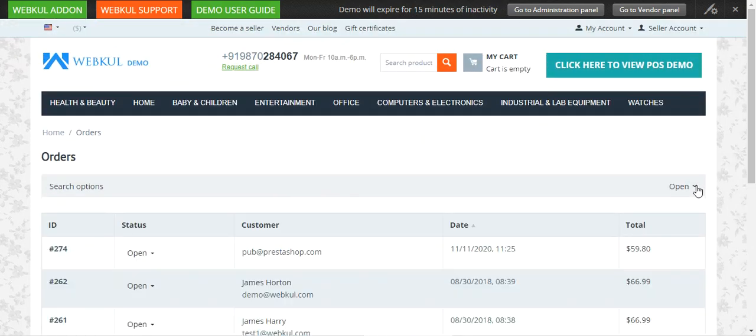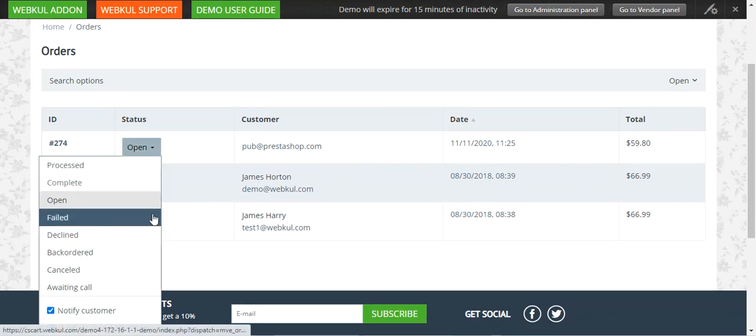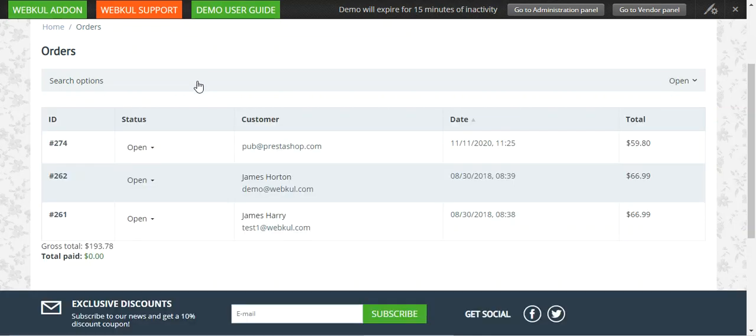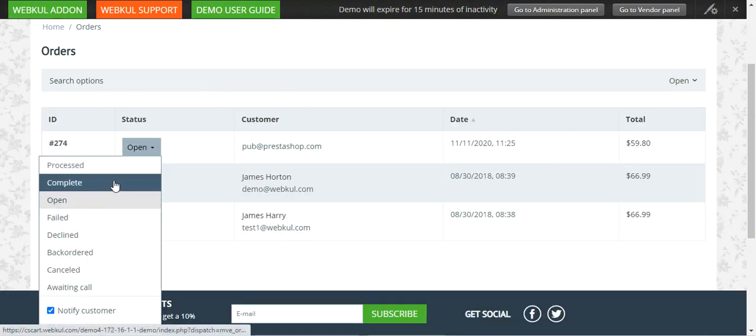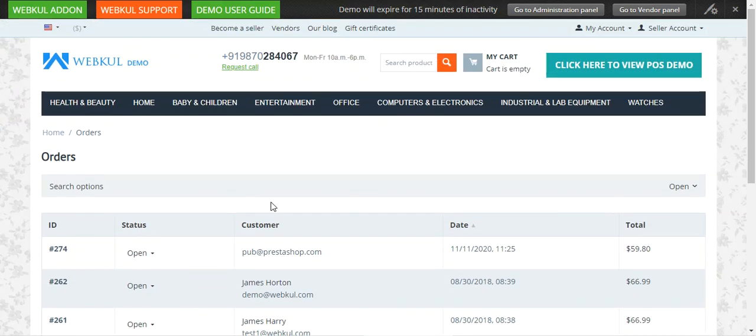So we have provided a complete filter option for the orders, and from here you can change the status of the orders as well. For example, if we have an open order and I want to complete it, we can choose the particular status for that order and change the status as per our own requirement. Apart from that, you can also find the gross total here and the total paid as well. And this was about the orders section.